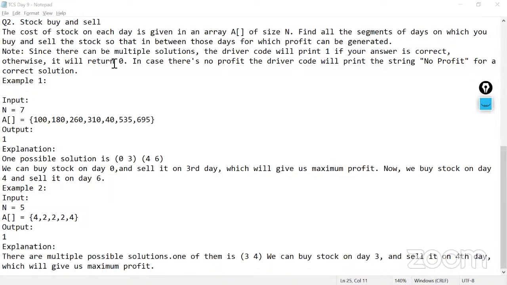All right, now let us understand this. As of now, no one has shared the answer on Facebook Live and YouTube Live. So let us understand what this problem statement is and how we are going to solve it here on the console. The problem statement belongs to stock buy and sell. This is the title. Okay, what is mentioned? The cost of stock on each day is given in an array, and n defines what?